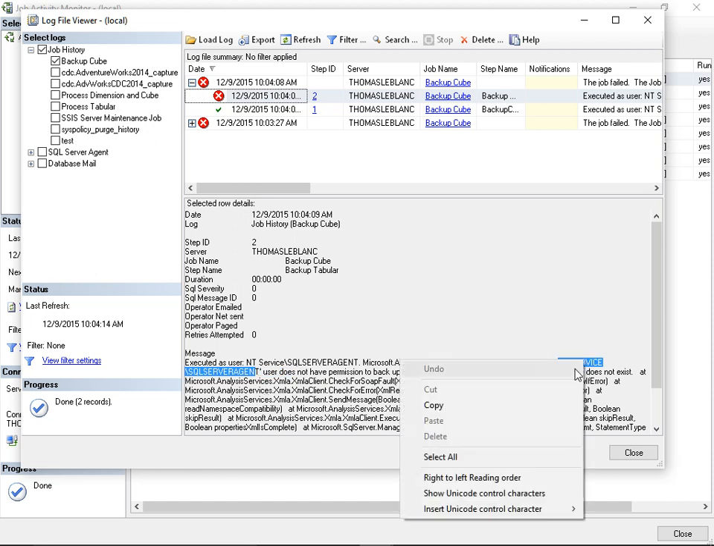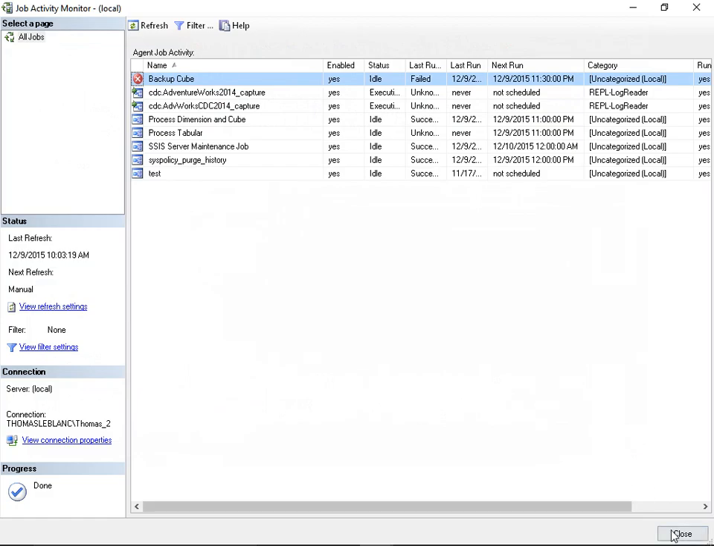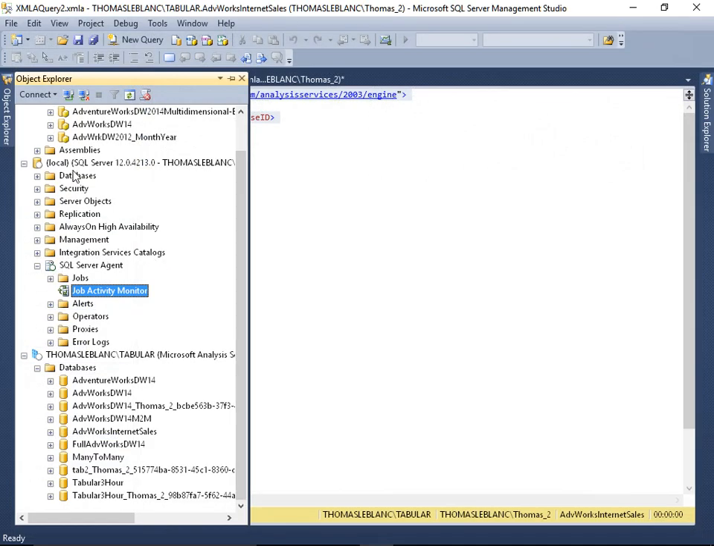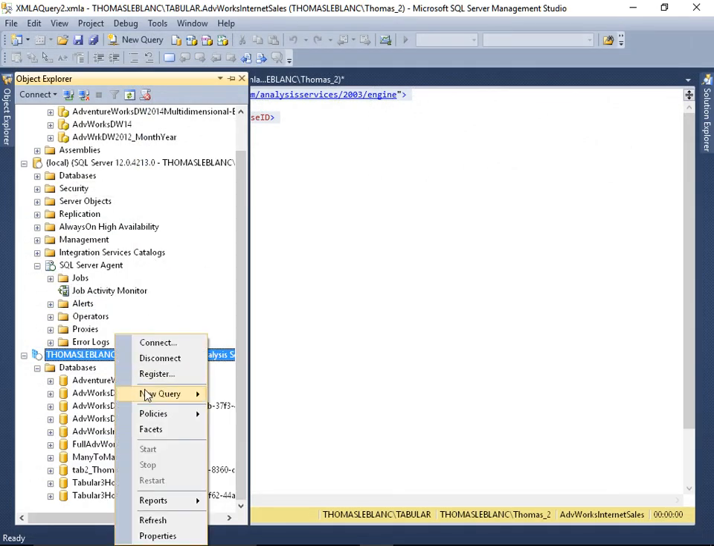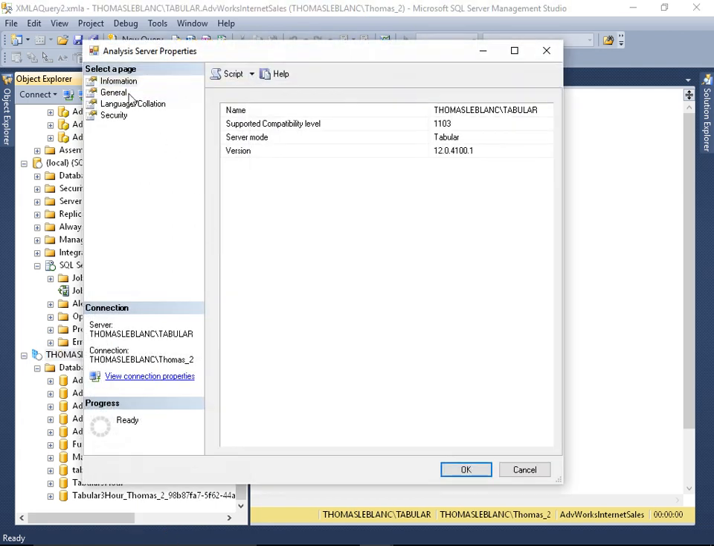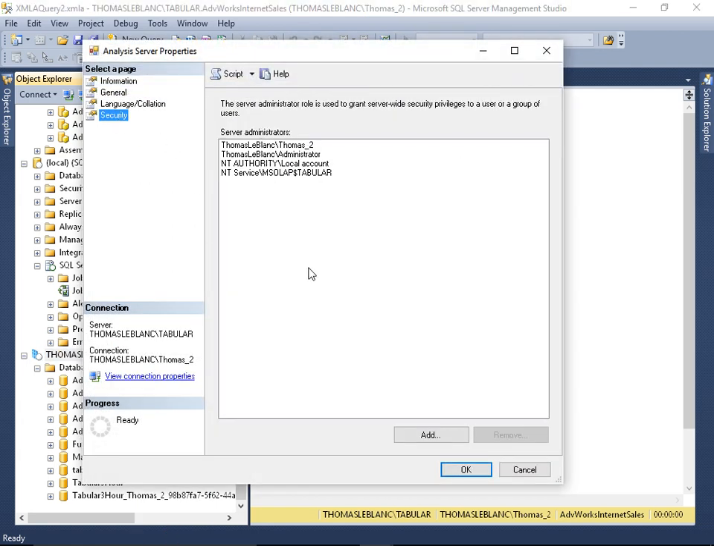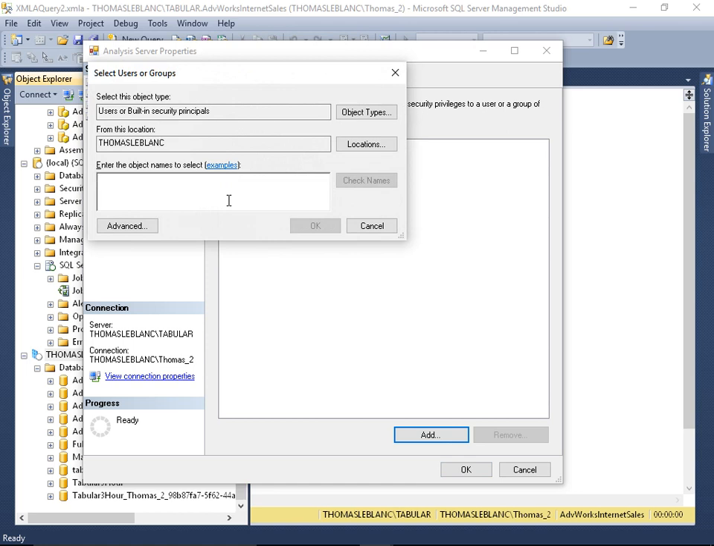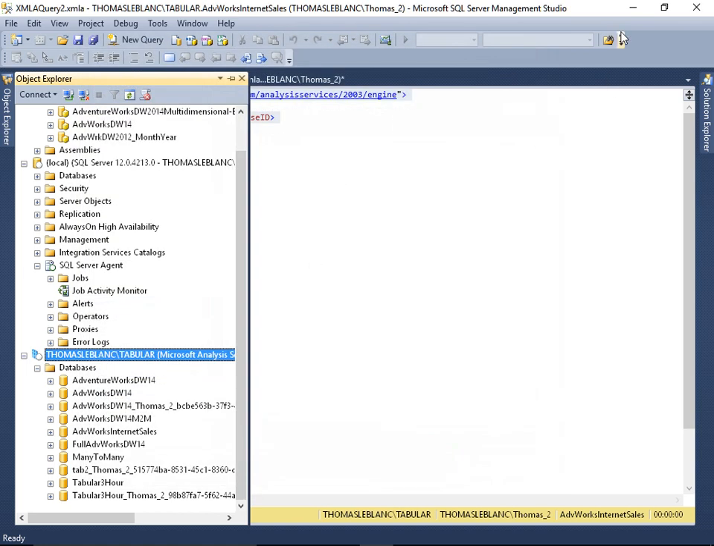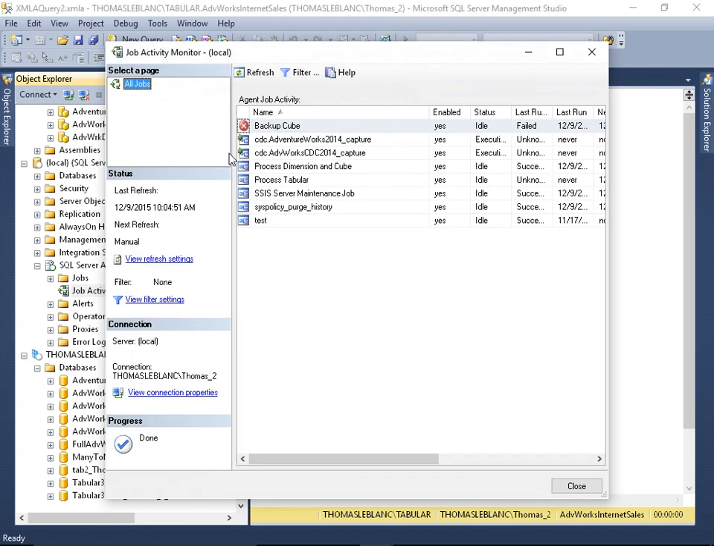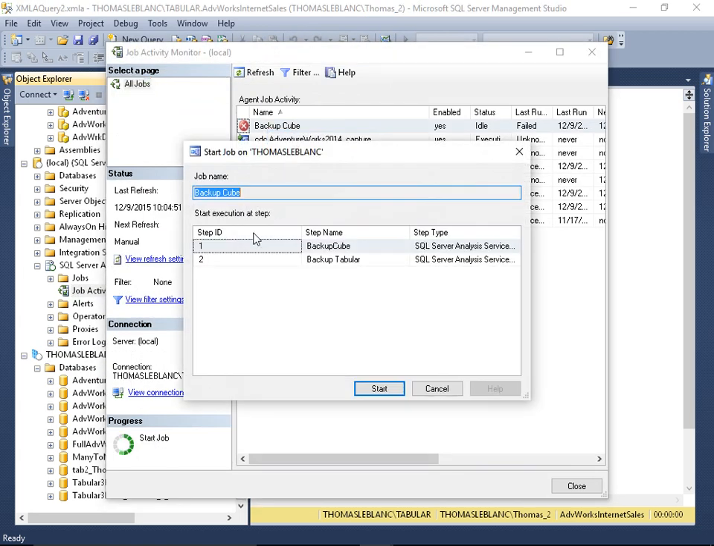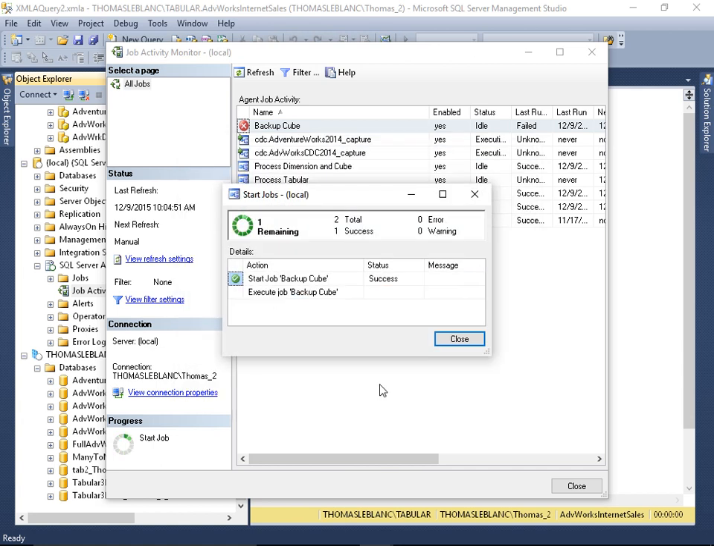I'm going to copy that particular login, and I'm going to go to my tabular instance, to properties, and go to security. And here I need to add that particular login. Now it should have access. Also, when I right click to start the job, I don't have to do it at step 1. Now I can do it at step 2 and see if we get a successful backup. And we do.